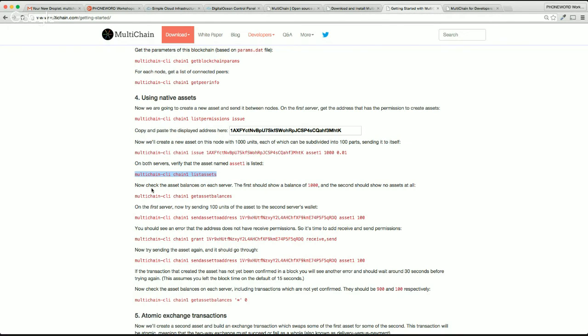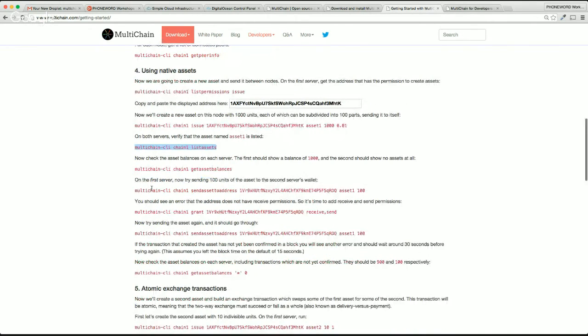Now, the next step in the instructions is to check the asset balances on each server, and this should show a balance of 1,000, and the second should show no assets at all, although the second will show some assets because I did a little transferring before this session. But the third server will show no assets. So let's go ahead and take a look at that.